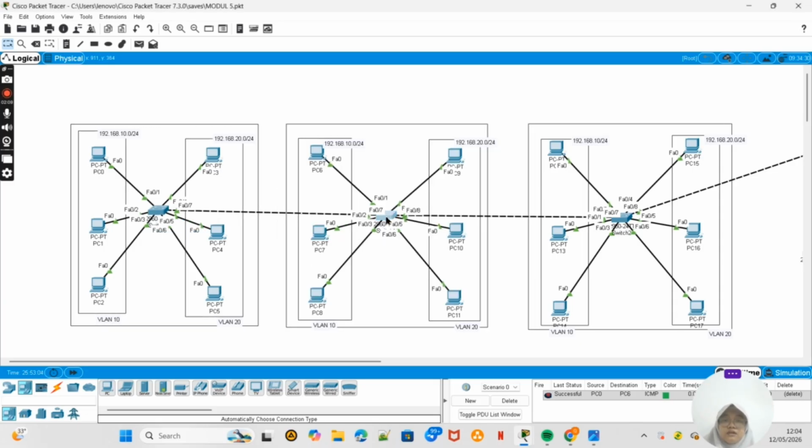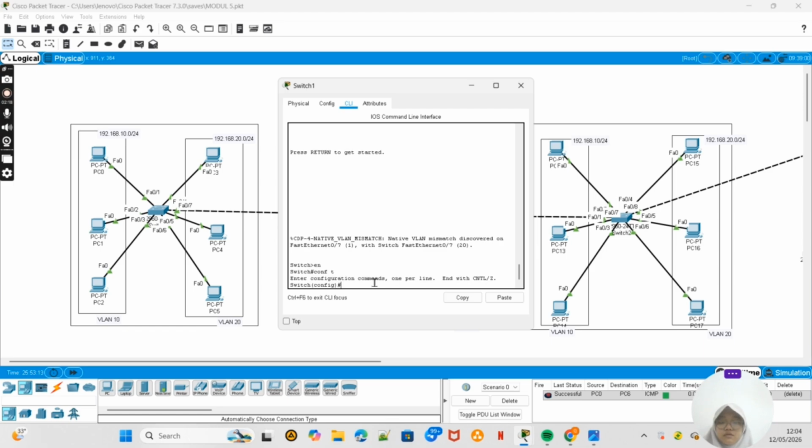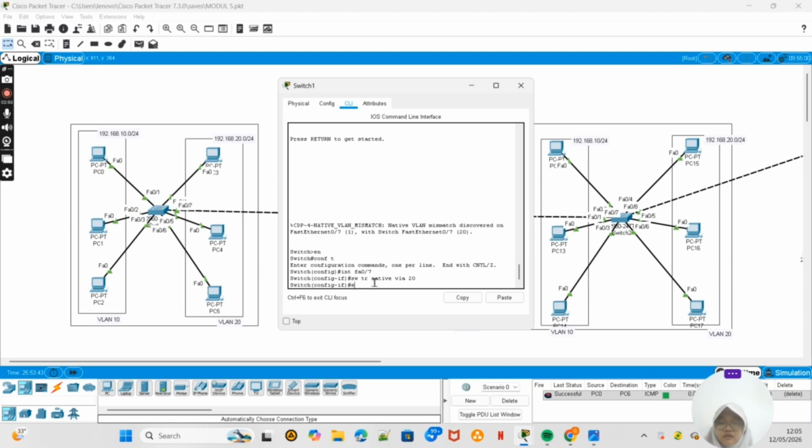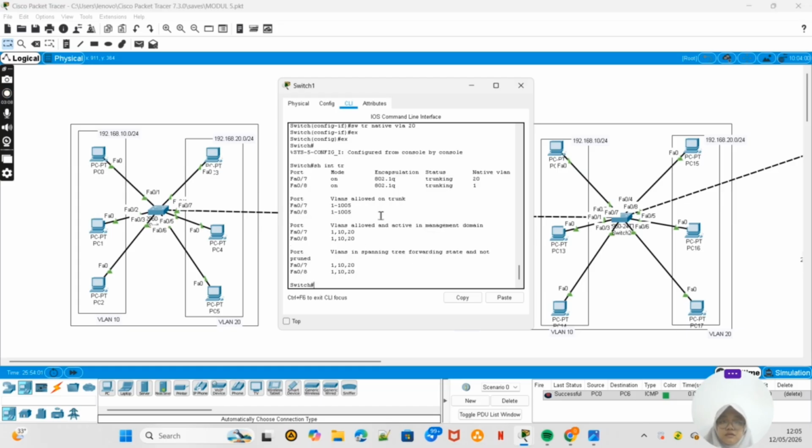And don't forget to change the other side too. It's 7. Native VLAN 20. Check it. Show interface. No, it's wrong. It's 22. Change to 20.